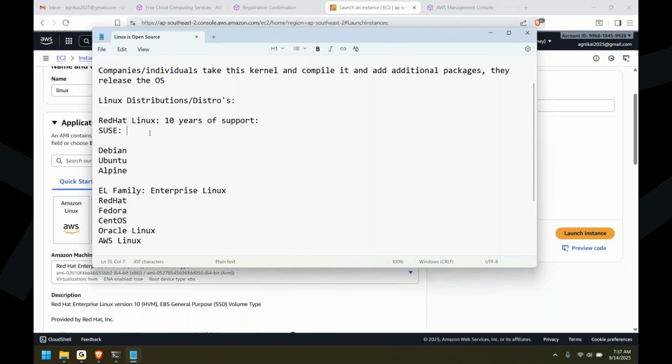SUSE is also the same, and SUSE is very famous for SAP workloads. SUSE and SAP are both German companies, so they are friends. Whenever you see SAP being installed, you'll end up seeing the SUSE OS, because they both are from the same country, so they collaborate a lot and they optimize SUSE for SAP better. Okay, that's a little bit about distributions.